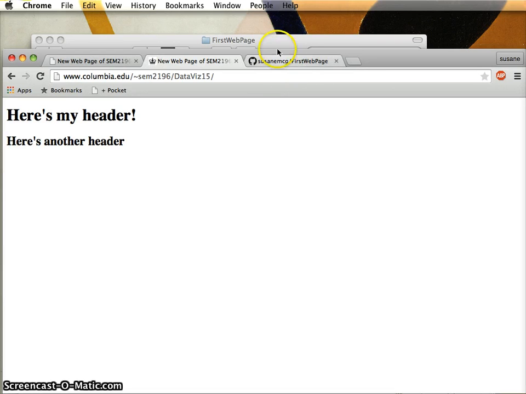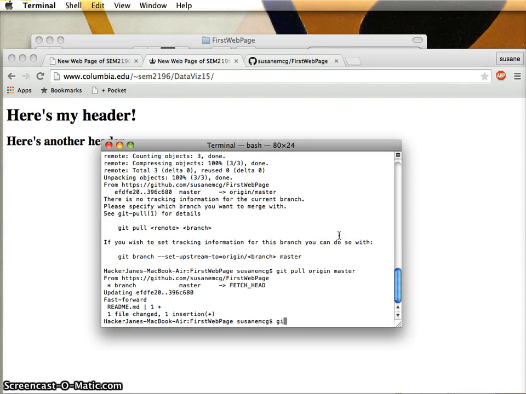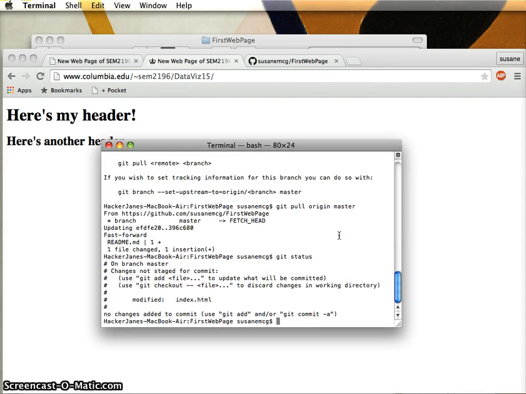Now I want to record those changes by committing them to GitHub. So again, I'm going to open up my terminal window here, and I'm going to say git status, and it's going to say, hey, look, you've made changes to that index.html file. I know you've made changes to it. Do you want to commit them? Do you want to save them? And I'm going to say, yep, I do.